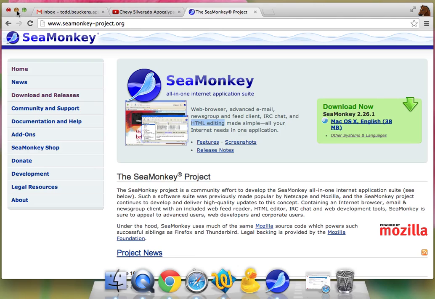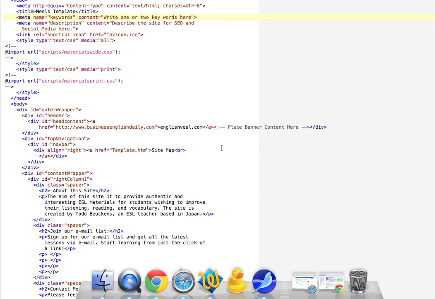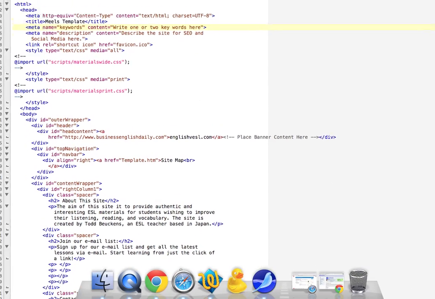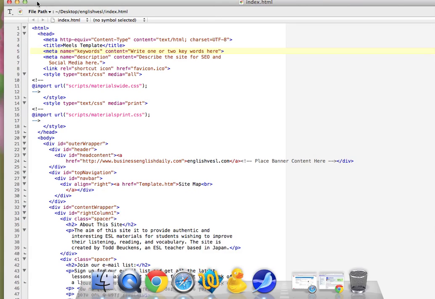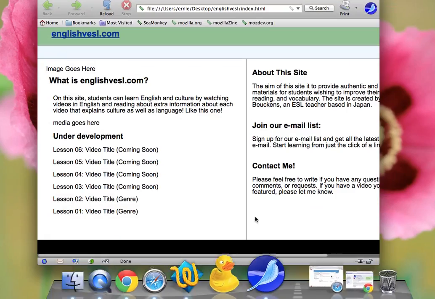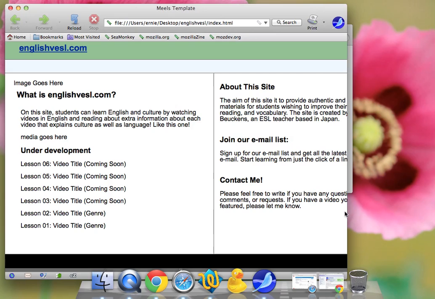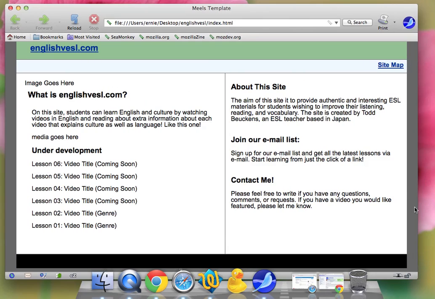So for example, let's see how this works. So we have our template, we've gone over our template. Now if I pull up our template in Text Wrangler, we get all this code gibberish like this, and it's a little difficult to follow, right? Now if I open the same document up into SeaMonkey, it comes up and it looks like this. So it opens up just like a web browser. So now this is just a normal web browser. And I could surf the internet if I wanted to.